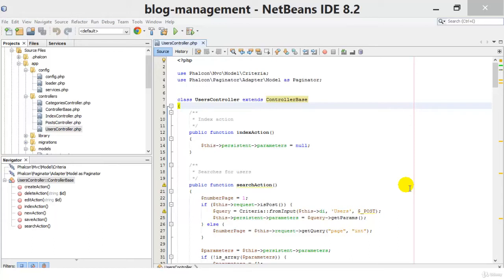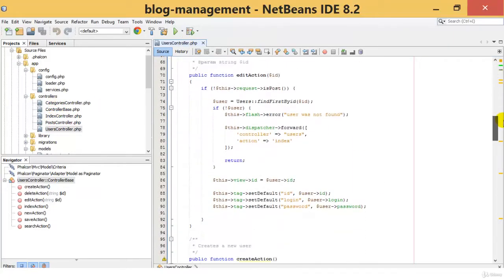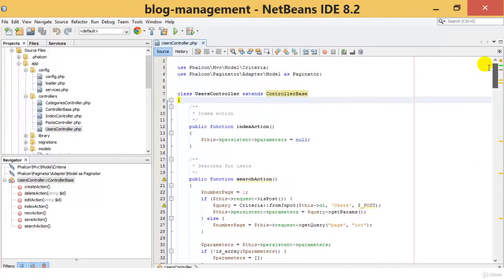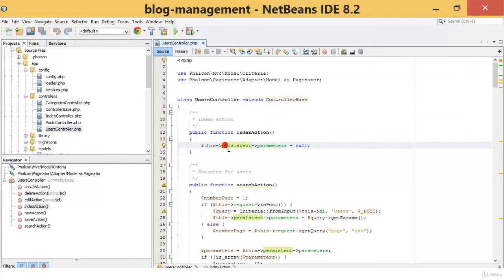So let's start off with creating a particular blog management with respect to the controllers. So we have the users controller, post controller, and the categories controller. The users controller includes some set of code and actions implemented in it. So let's focus on each and every action and implement accordingly. First of all is the index action, which is the default action.